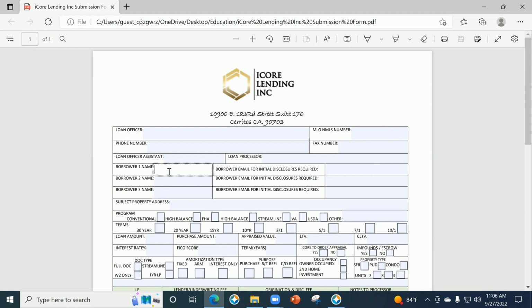This is important because, as we're going through the transaction, you want your LOA or your processor to know how they're going to be taking title. For instance, my name is Jael Munoz. I want to take title as Jael Munoz. Maybe somebody would want to take title as Jael Y Munoz. So you want to make sure that you're placing this correctly here, as well as in Encompass, so that we are able to assist you with that.